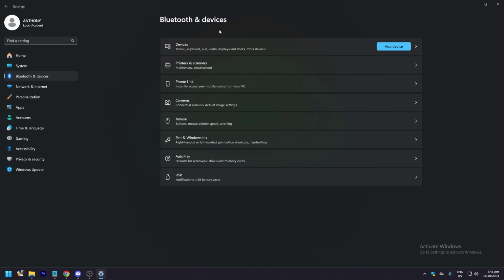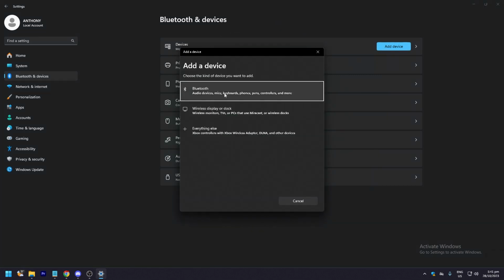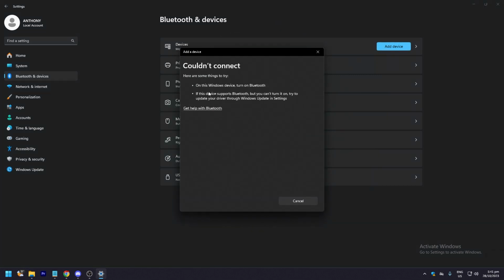There is going to be an option here to turn on Bluetooth, but if you don't, you need to click on devices here and add device, and you need to select Bluetooth. But as you can see, I need to update it. So once I've updated this Windows device, I can turn on Bluetooth.